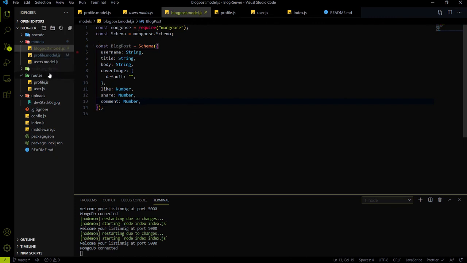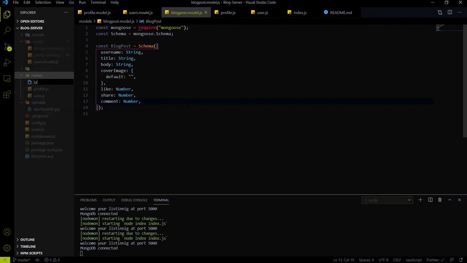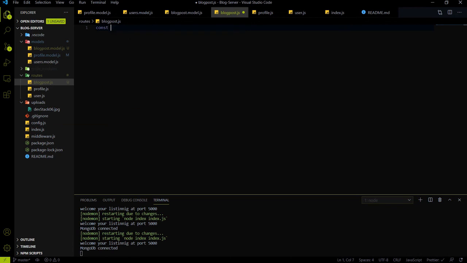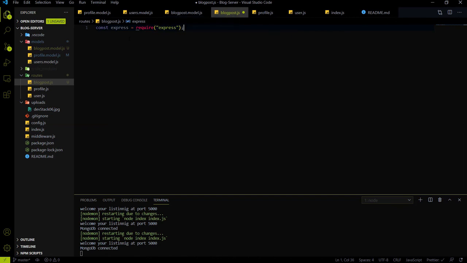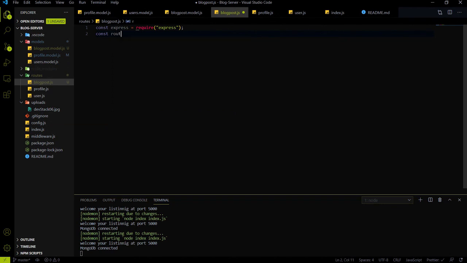Let me go to our routes folder. Inside the routes folder, we have to create a new file called blogpost.js, where we will specify the routes of the endpoints. To implement a REST API, first we need to import express. Let me import express with require, specifying the express package. After that, we need to create a router of the express package.